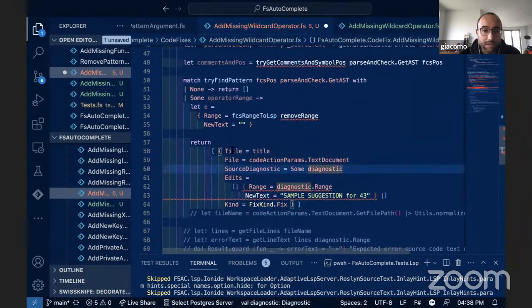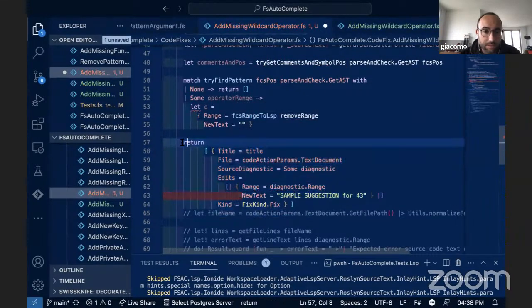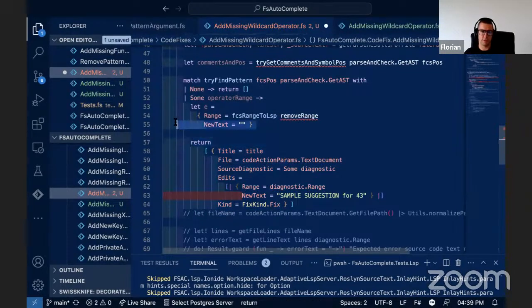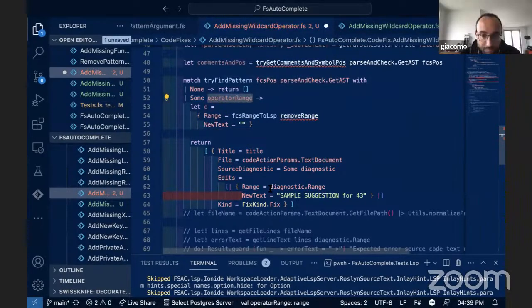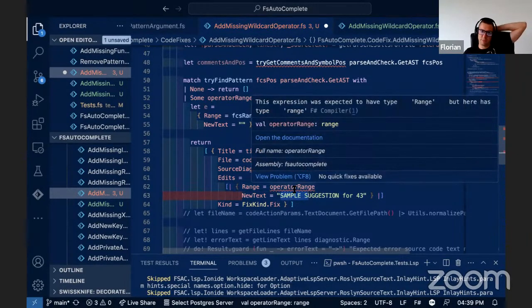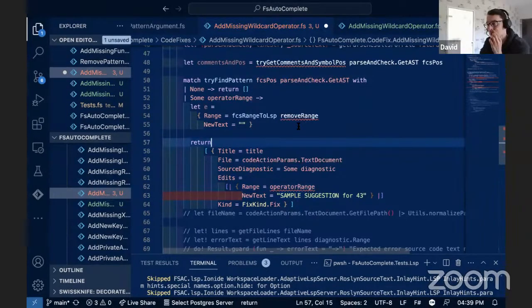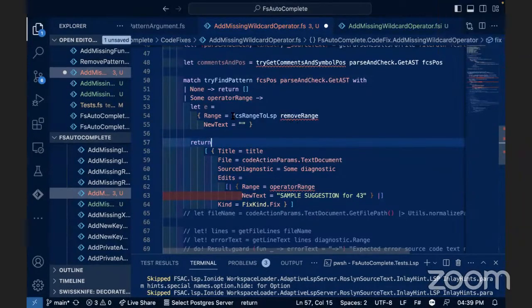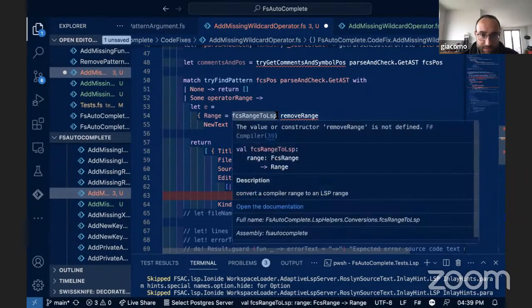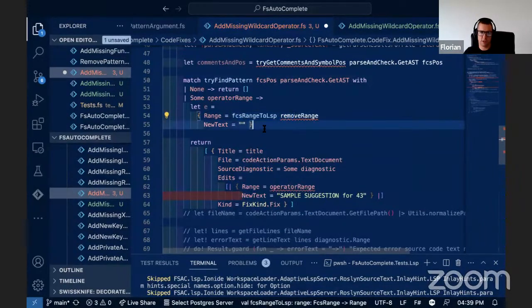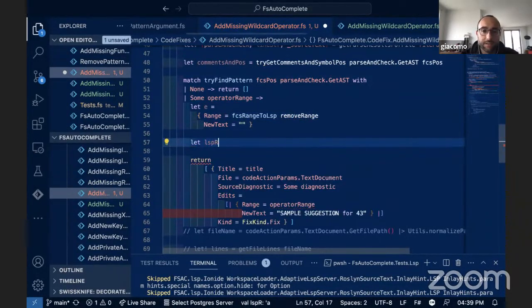In this case, I can just return my fix, right? So you can use the operator range as the range in the edit. And here I replace, and that range will not be a compiler range, but a different one, an LSP range. So you can use the helper function FCS range to LSP. I was confused with that on line 54. Exactly. So that's the helper to convert a compiler range to an LSP range. I'm just gonna do LSP range equals.